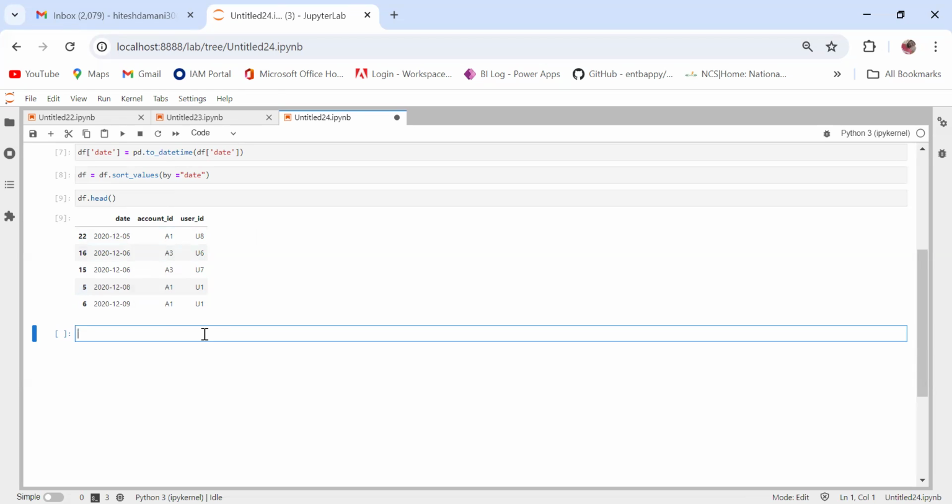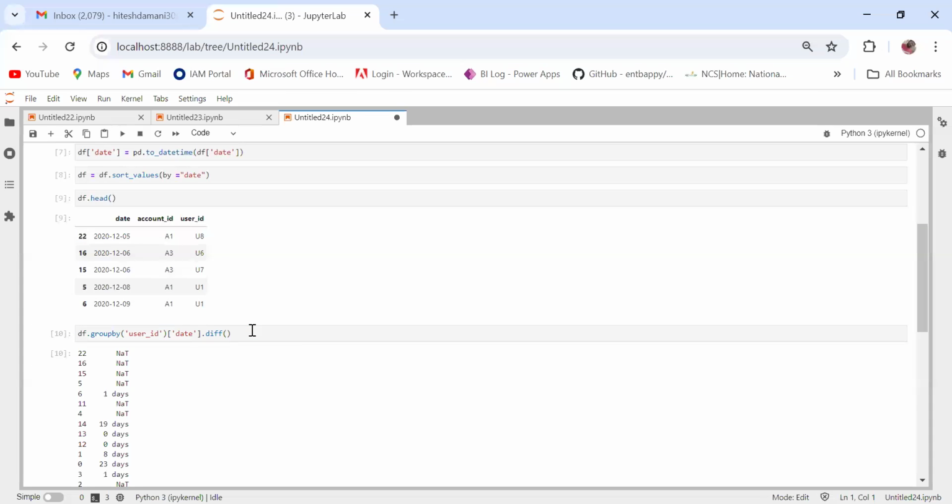So I will fetch just these two columns. For that, I will do df dot group by. I will group all the users on the basis of user ID. And then I will calculate the difference between these dates. So over here I will get the date and use dot diff. Let me just show you what this gives by running it.